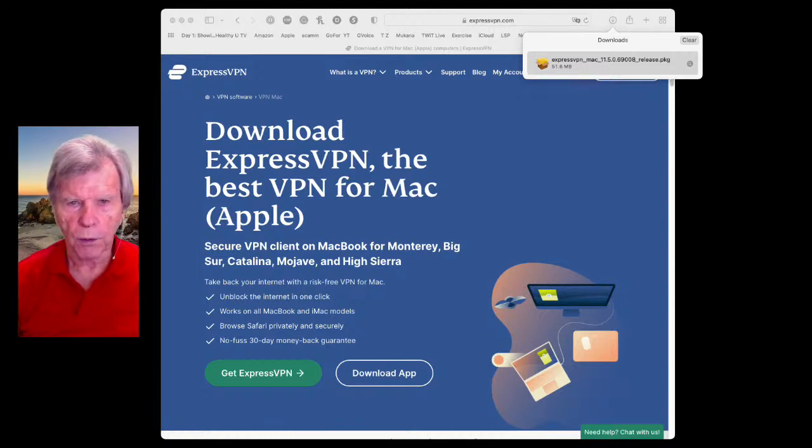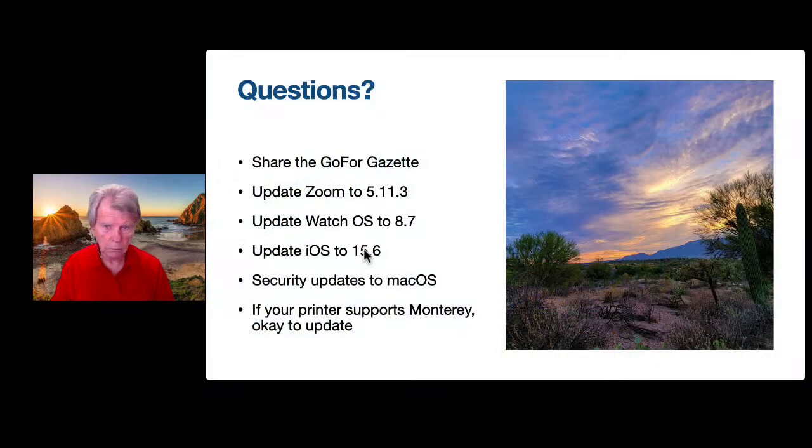And then, in case you're wondering whether you should go to Monterey, the determining factor from my experience on Monterey is whether you have, I don't know why Keynote wanted to quit there. Okay, there we go. So before you update to Monterey, make sure that your printer supports Monterey. And of course, before you do any updates, make sure you back up your computer, at least to Time Machine.